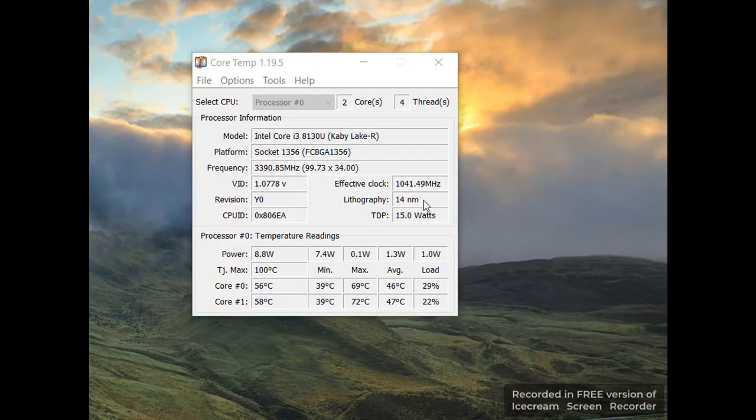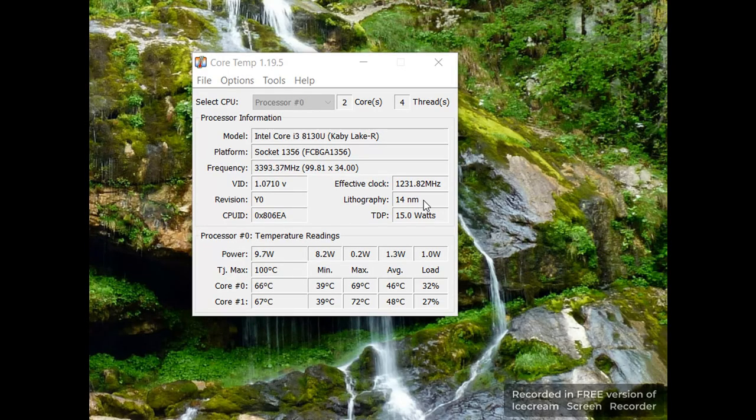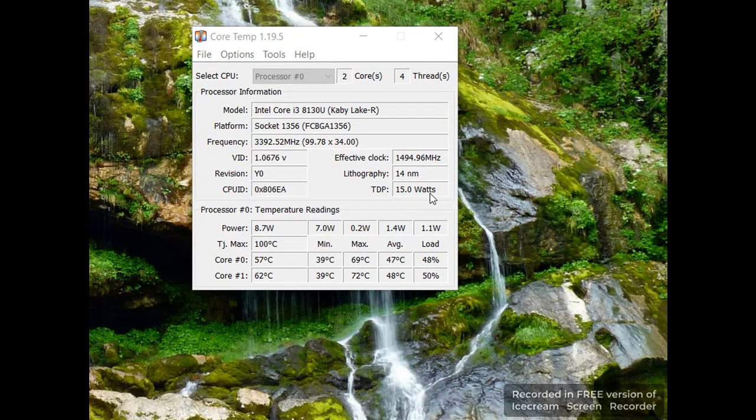Now this is lithography. This shows the size of the CPU transistors in nanometers. Smaller size means better efficiency and less heat. 14 nanometer is good for power efficient laptops.